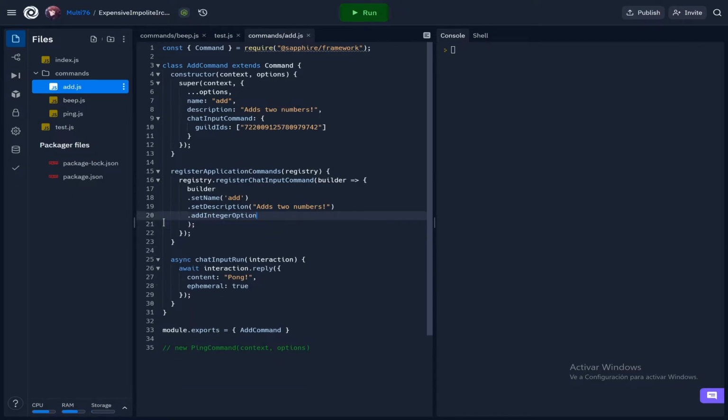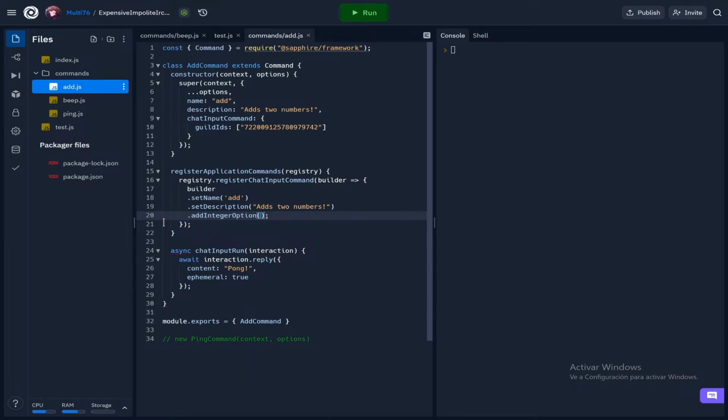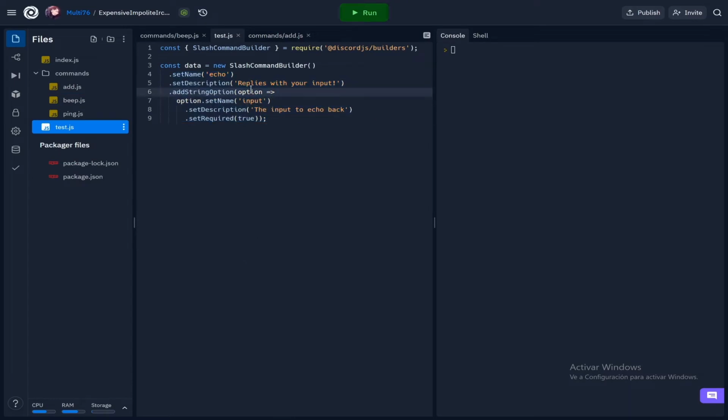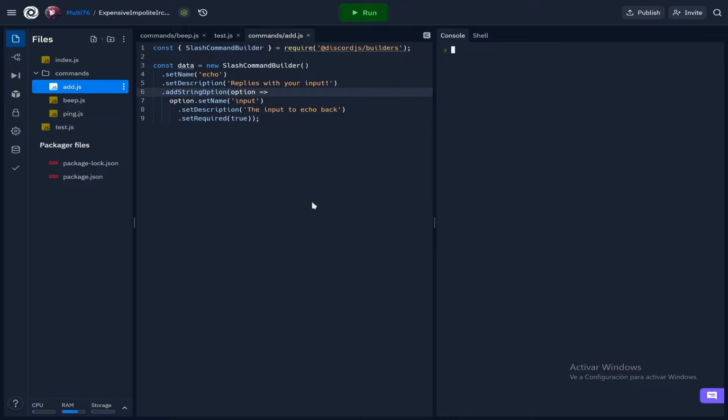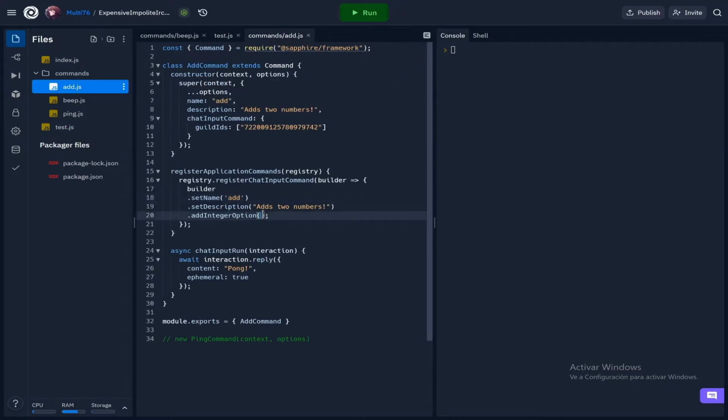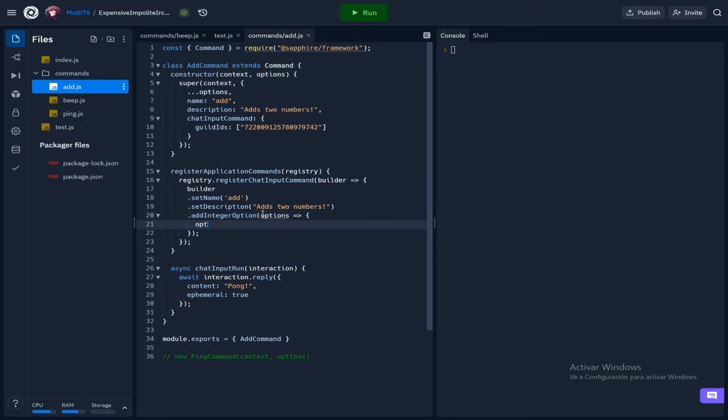So we can see that the integer option function takes an anonymous function in itself. Now I've removed that, but let's go back to this file, and we see that the function takes in an option parameter, and we use the option once again to set the values for the option. So let's write this down here as well, option, and use the arrow syntax.